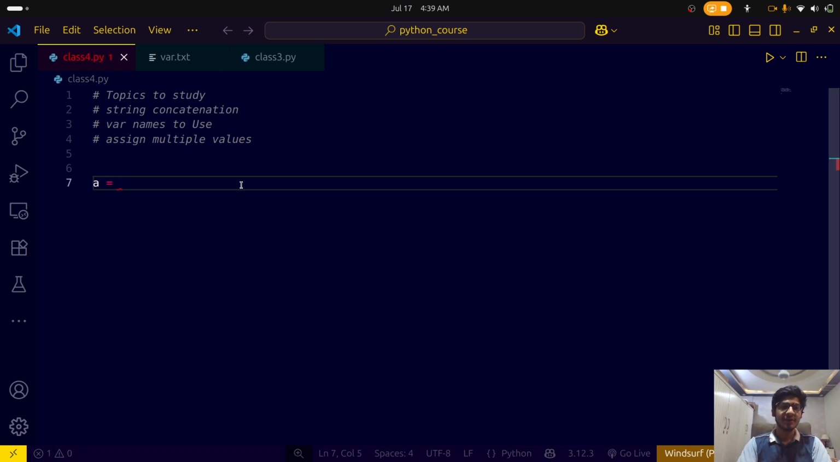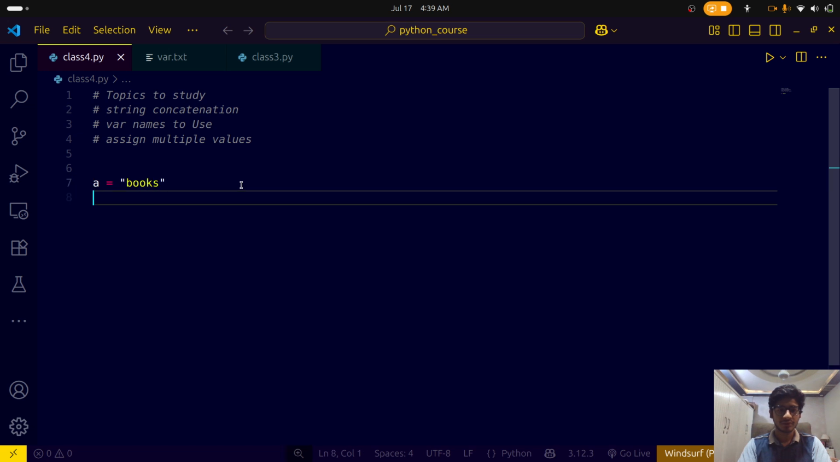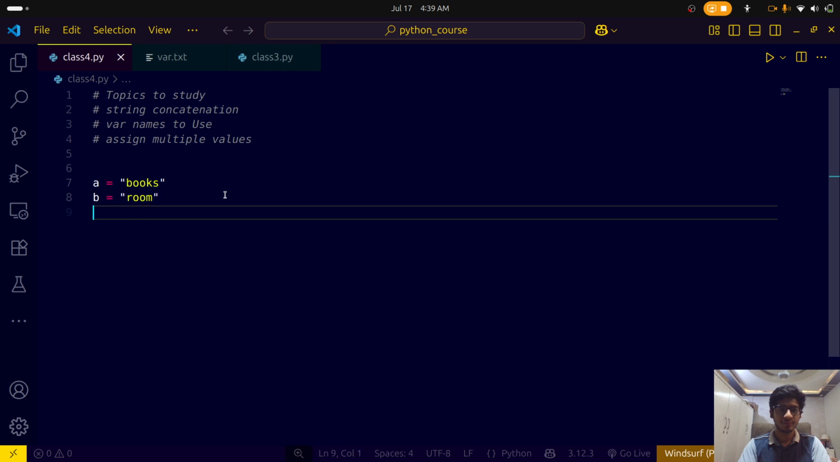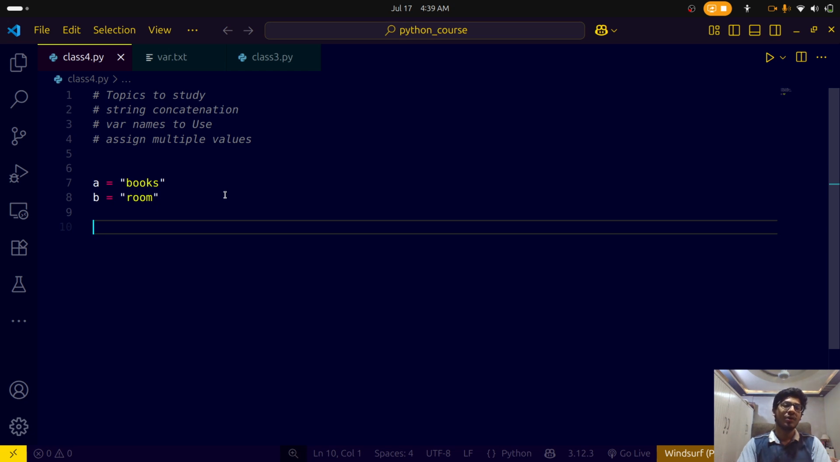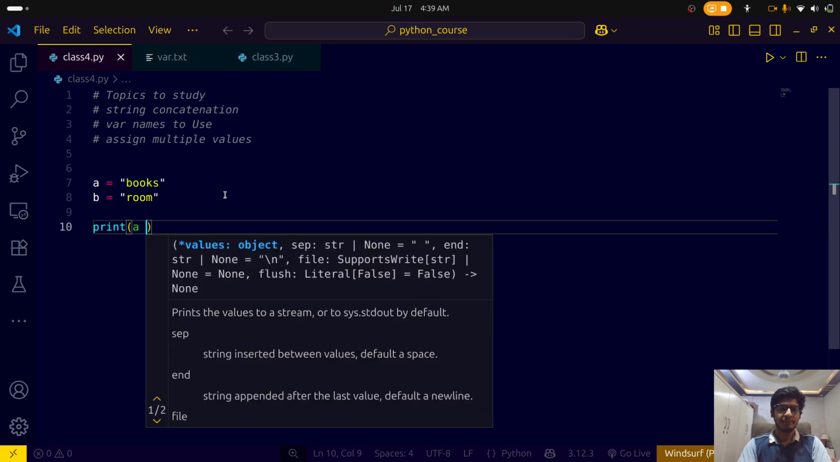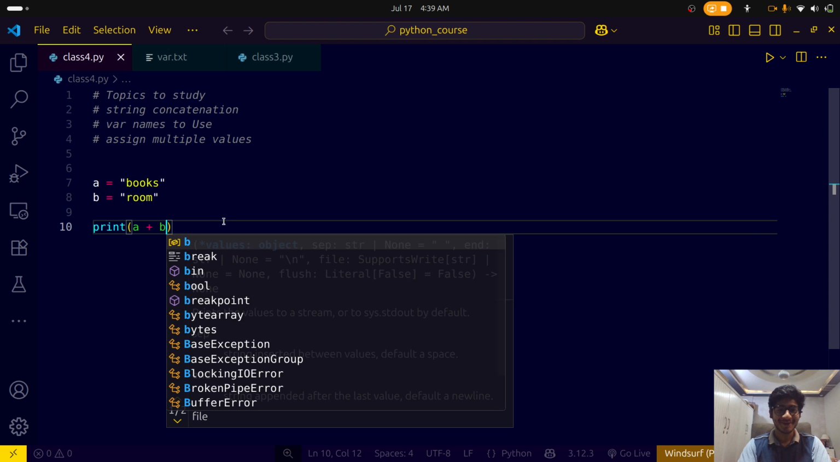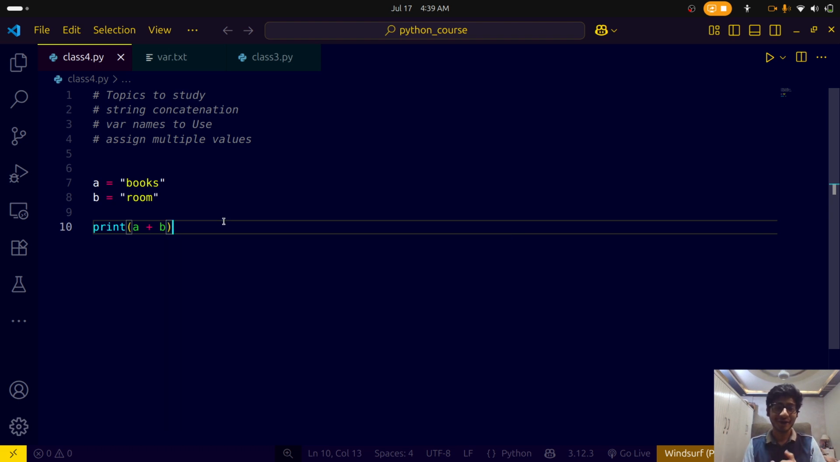Here's a variable a is equals to books. Okay, b is equals to room. Now, if I print a plus b, don't get confused. How are we writing plus? What you can understand what is happening here.